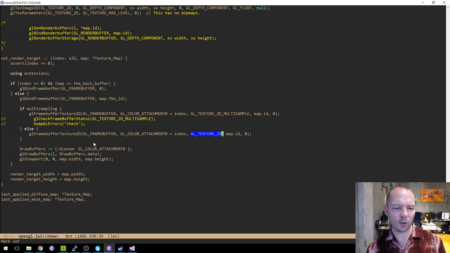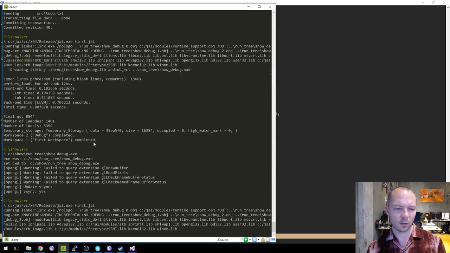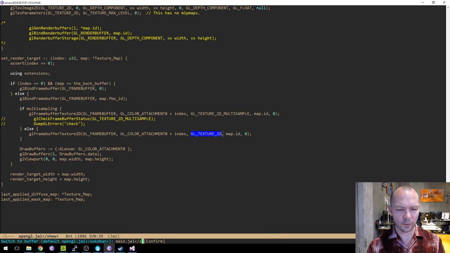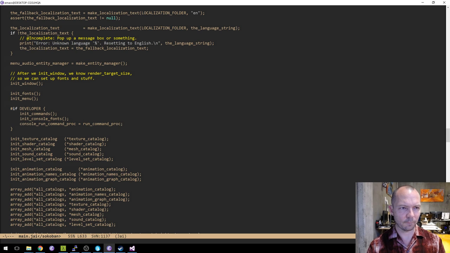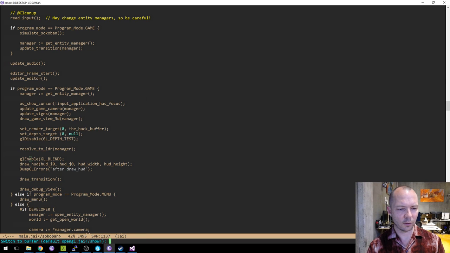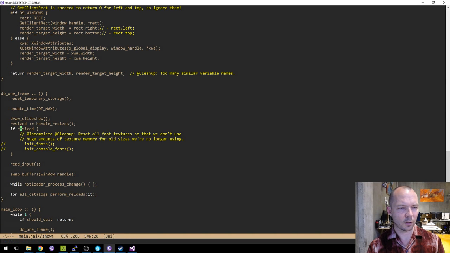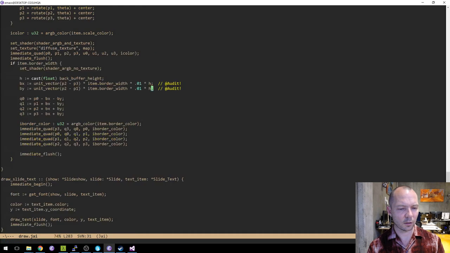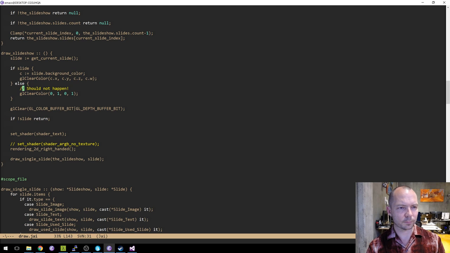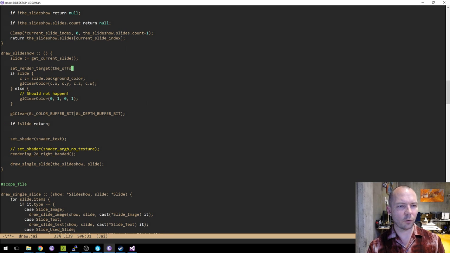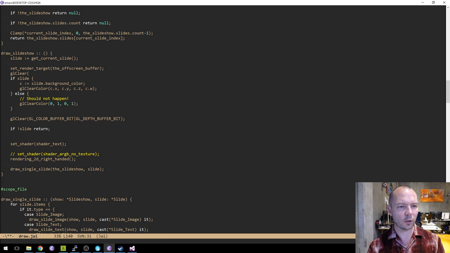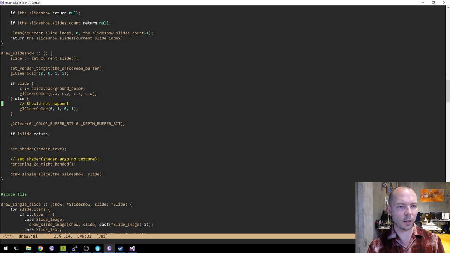So what I'm going to try to do is, in main, set the render target, draw, and then set it back. And not in Sokoban. Okay. Set render target the off-screen buffer, GL clear color 0, 0, 1, 1, clear color and depth.